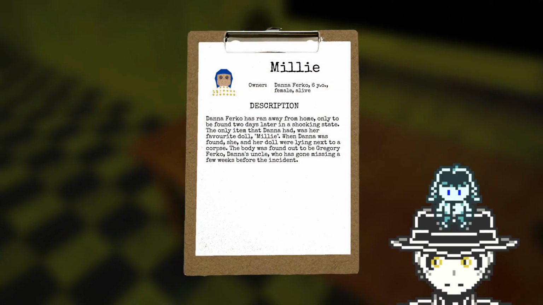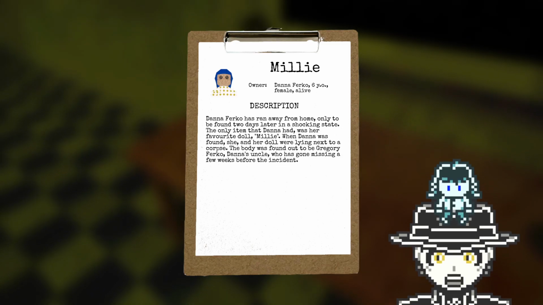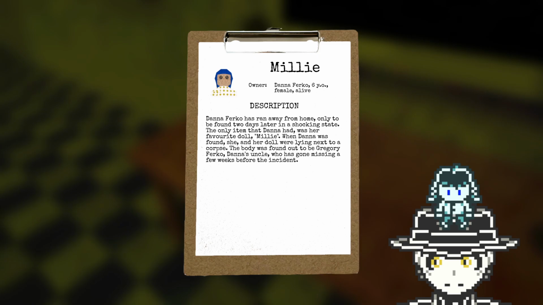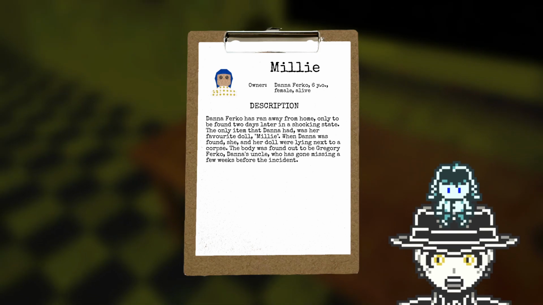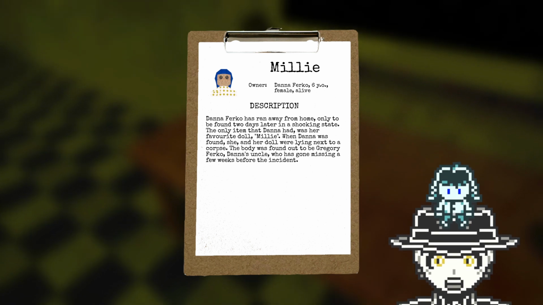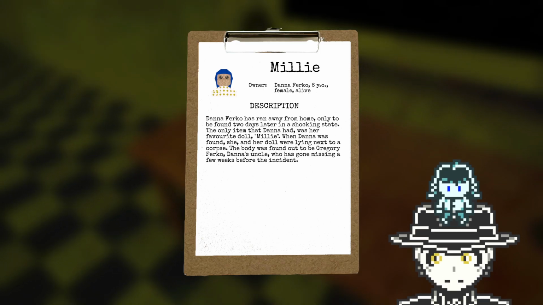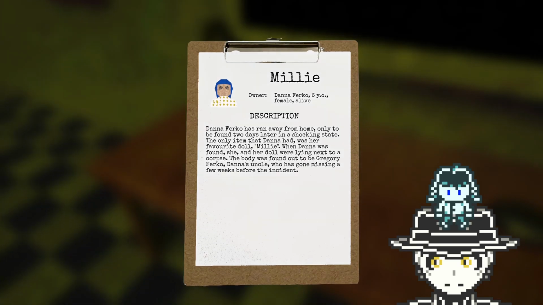Millie, owner Danny Furco, 6 years old, female, alive. Description. Dana Furco has ran away from home only to be found days later in a shocking state. The only item that Dana had was her favorite doll, Millie. When Dana was found, she and her doll was lying next to a corpse. The body was found out to be Gregory Furco, Dana's uncle, who has gone missing a few weeks before the incident.